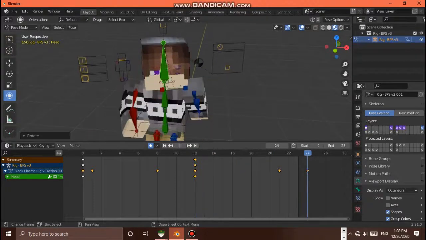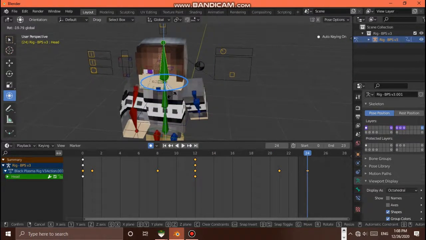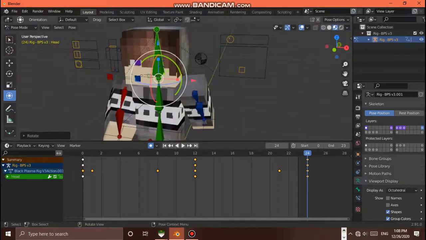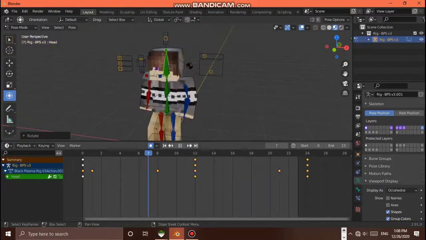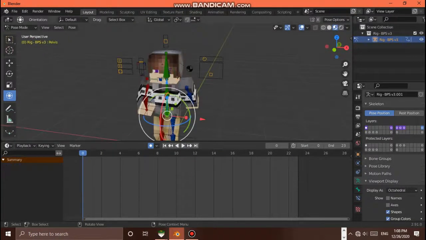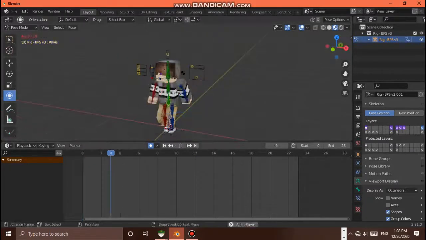Now go to frame 24. Turn it and straighten it out again. Now, if you slightly make it turn to the other direction, that's actually kind of fine too, because it gives it more of a stride to it. So that kind of gives it, well, there, we're done.